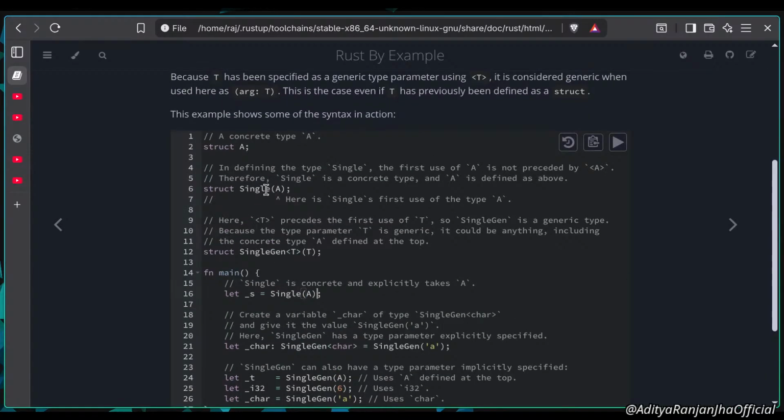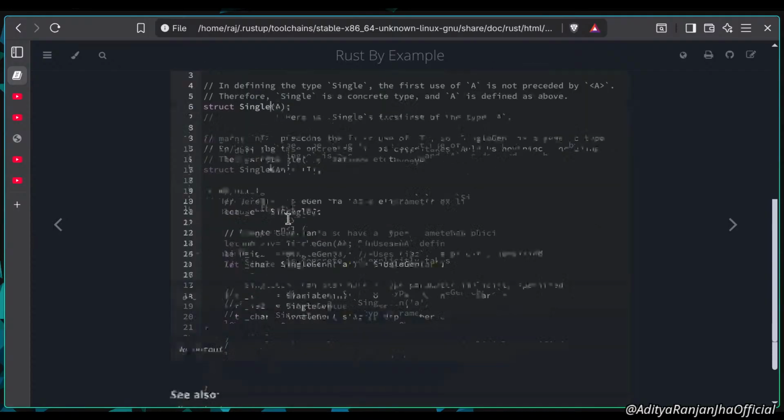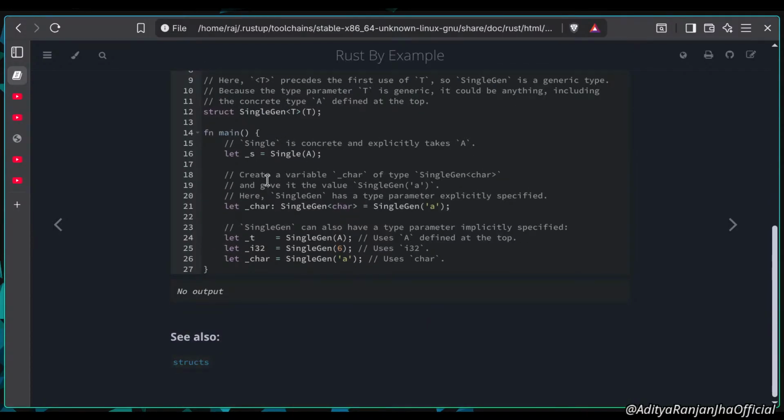But if we did something like this, A, then this would become a generic type. As soon as we did it, it will become generic. Now create a variable unused character of type SingleGen character. See, we are passing now character. All right, and give it a value of SingleGen of 'a'.